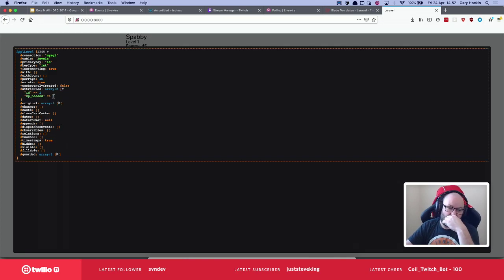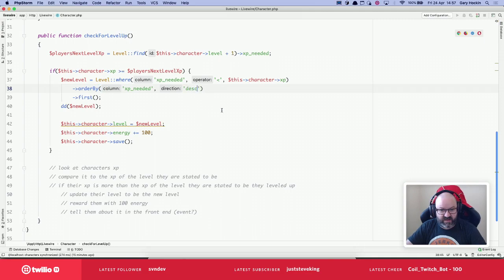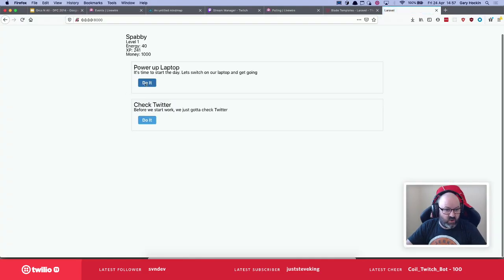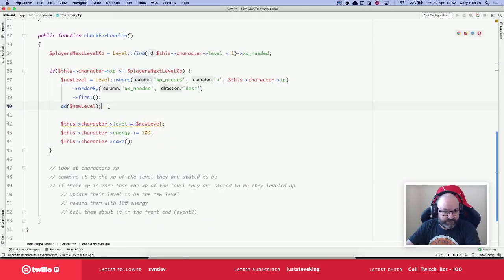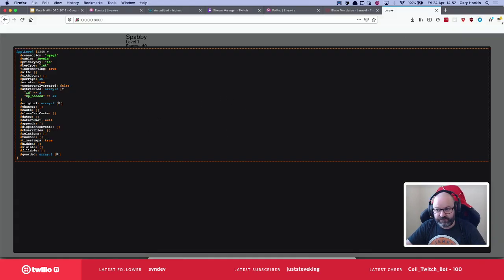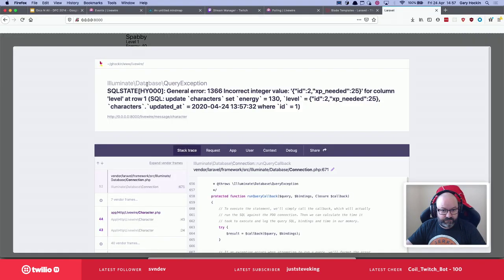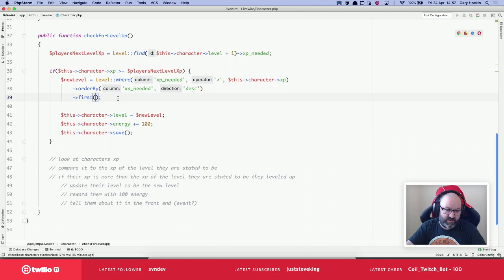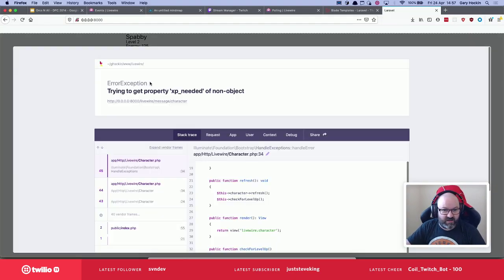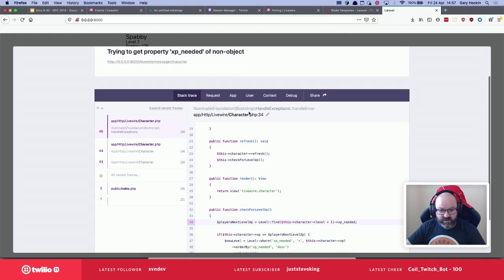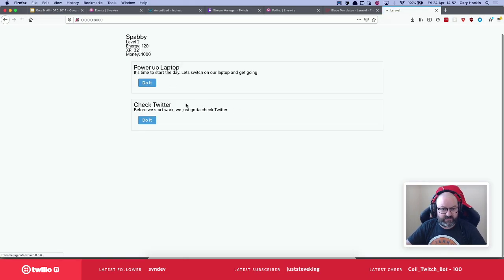But it's given me the wrong one. As we said, it should be desk, which I totally said originally, and you all poo-pooed me. Okay. Incorrect integer value. ID XP needed 2 for call. Oh, okay. Yeah, I didn't put the value back in, did I? Yay! Now we've just broken it again, though, but it's fine.